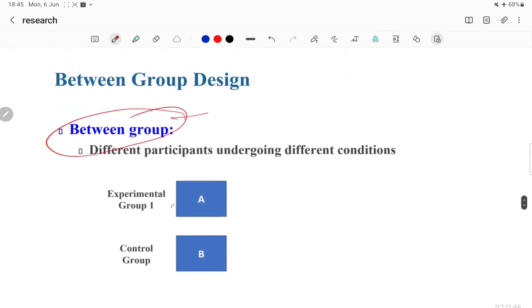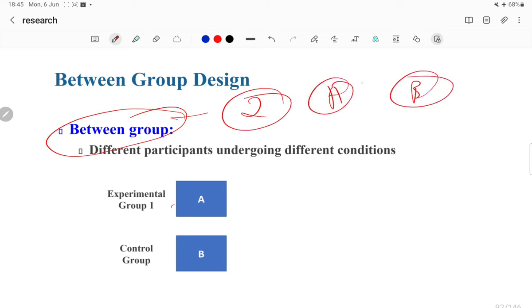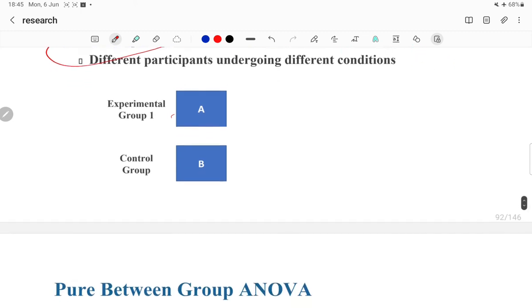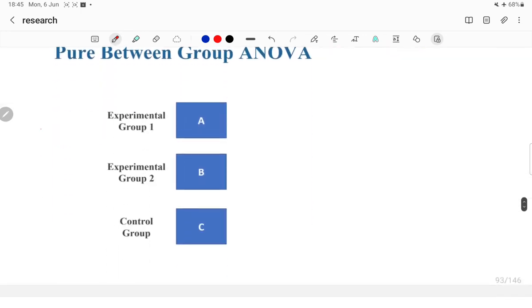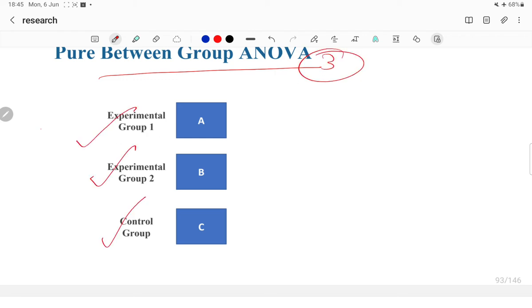Between group design, when we have two groups, okay, group A and group B, then it's called between group design. Okay, it can be experimental, it can be control group. So different groups go through different conditions. And pure between group ANOVA, where we have three groups, two will be experimental and the third one will be the control group.